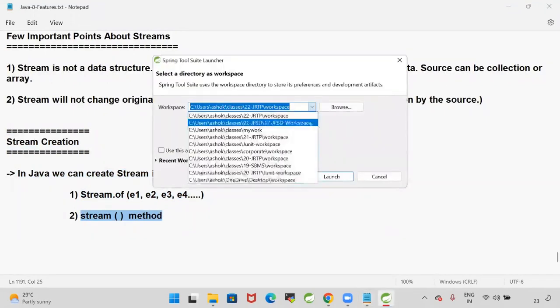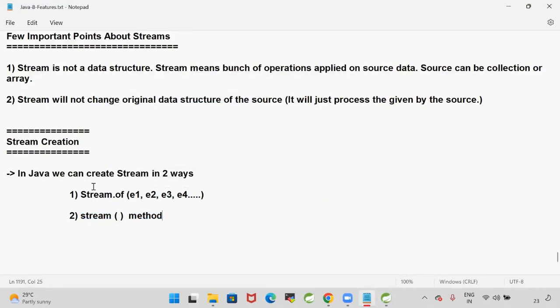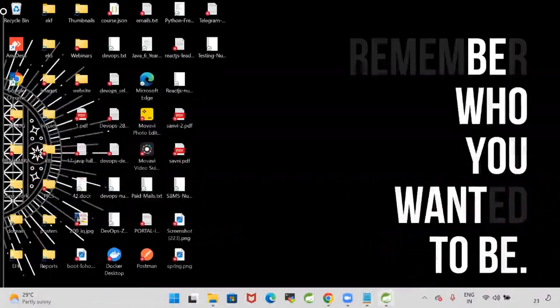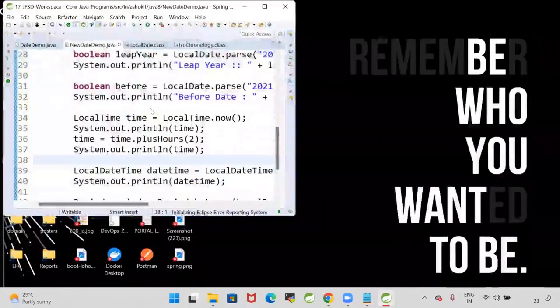Let me take one example. I'm taking one Java class, and I will show you how to create a stream. Stream can be created in two ways. One is by using the of method. Second one is by using the stream method. Let me open my IDE.